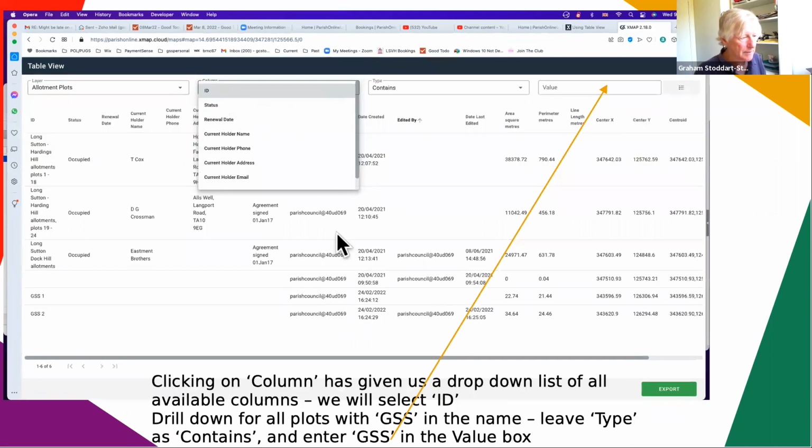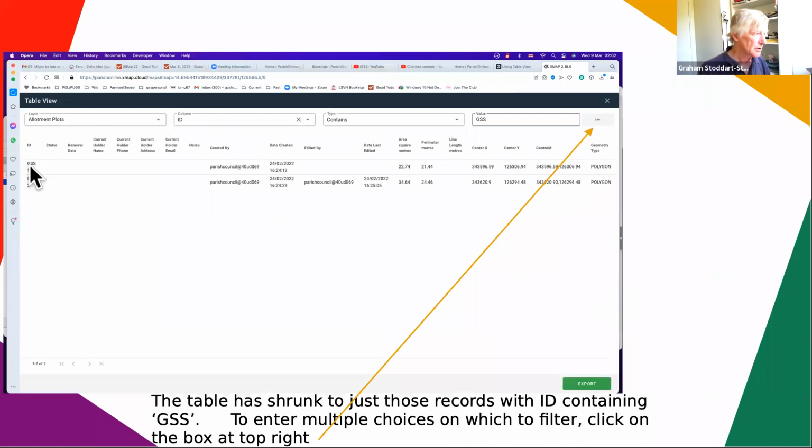So I do that. Here you have what choice of filter do you want, and we're going to go with contains, and then you put the value that you want here. And because I want to see just those records with GSS in their ID, we leave it as that and click on export. And up comes just the 2 with the GSS. So you can drill down to whatever you like.